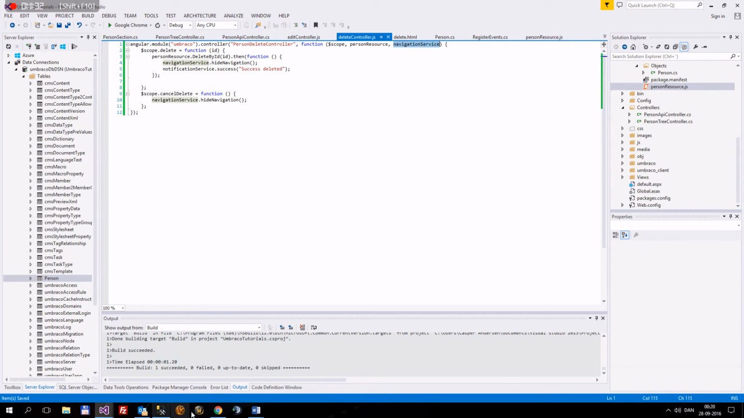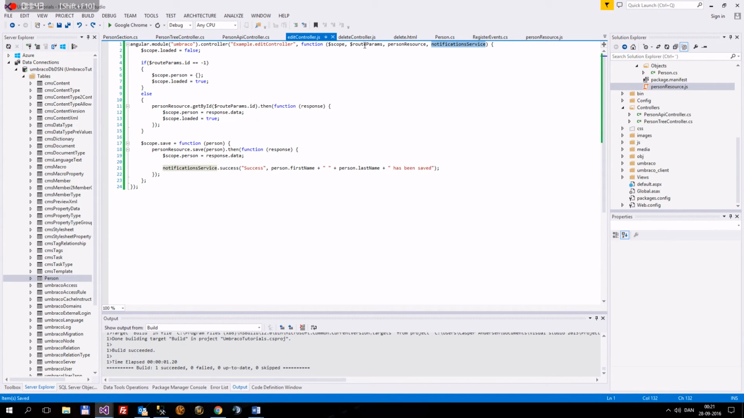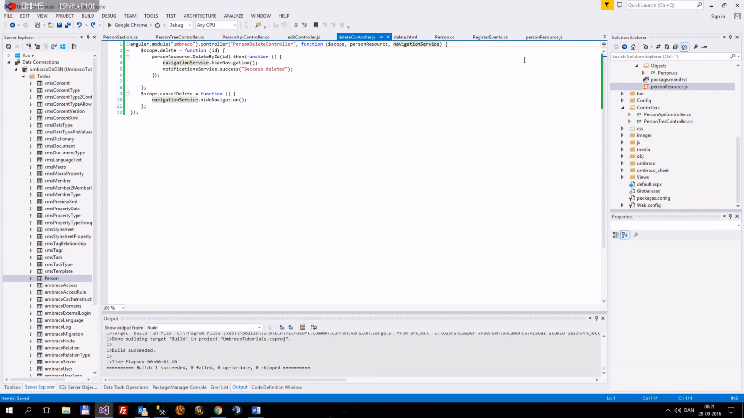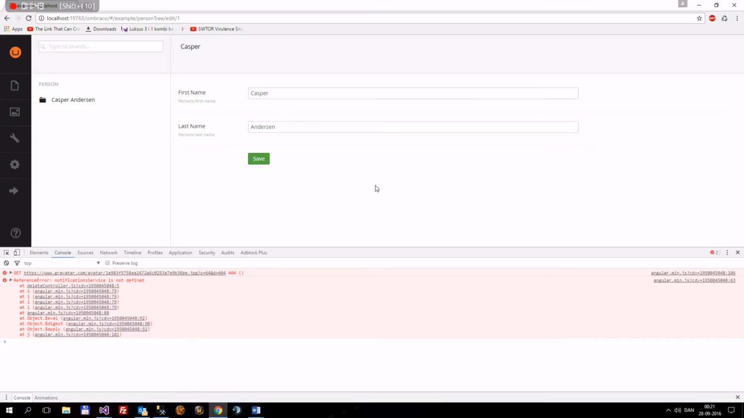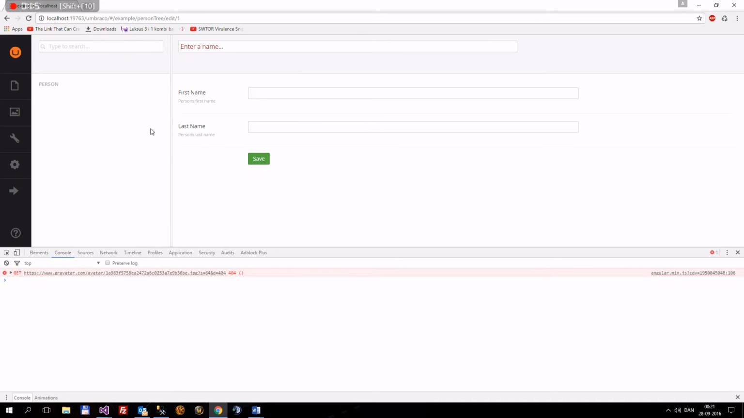Let's see if... okay, of course we haven't passed it in. That would explain a lot. Let's go to the edit controller, notifications service. We're going to add that in as well. There we go. Now it has to work.